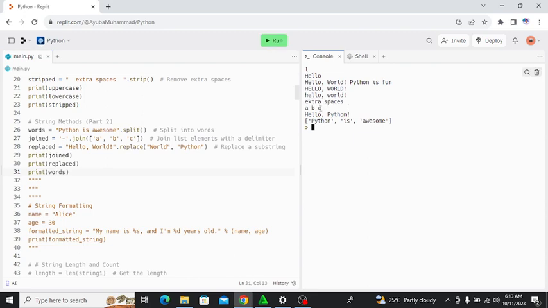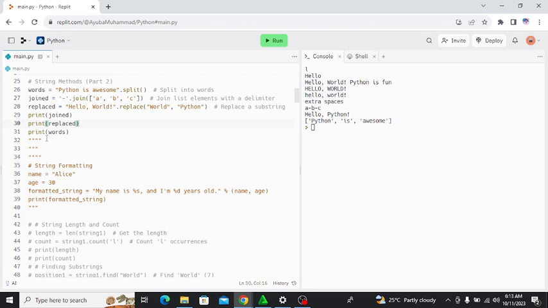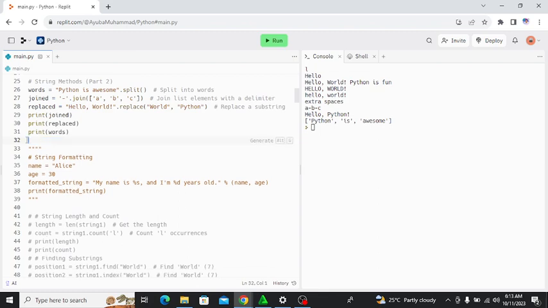So now, yes, the joined string is here with the delimiter in between. Then the hello Python is being replaced. Then "Python is awesome" is being stored in a list as individual words. Yes. So now we have come to the end of this multi-commenting.